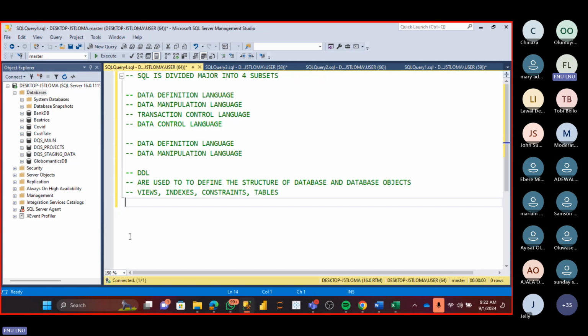All right, good. So, like I said before, inside of data definition language there are commands. These commands are used to define the structure of database and database objects, and I listed examples of these database objects. Now, an example of a command that is inside of data definition language is the create command.